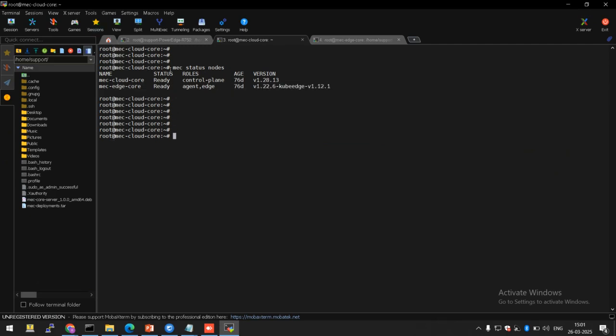So here you can see the role also. The control plane means the cloud core is managing all the edge nodes, as we discussed earlier. Here there is only one edge node. That is why it is showing only a single edge core. If you have multiple servers near the radio network, then you can see multiple edge servers here. Right now there is only one. That is why it is showing only one.